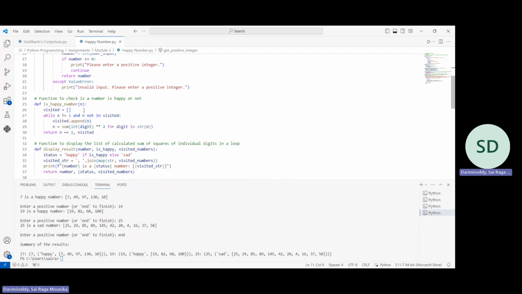And this is where the function is used to compute the sum of the squares of individual digits. For every digit in that particular number, it calculates the square of that digit and then sums it up, which is stored in a value n.